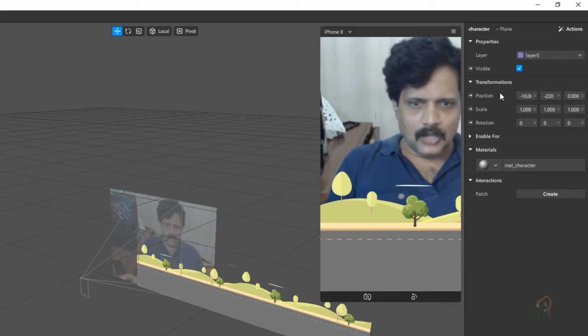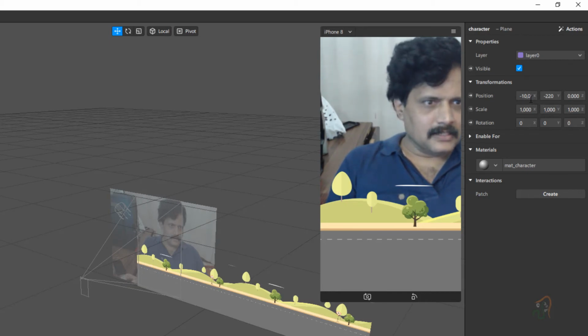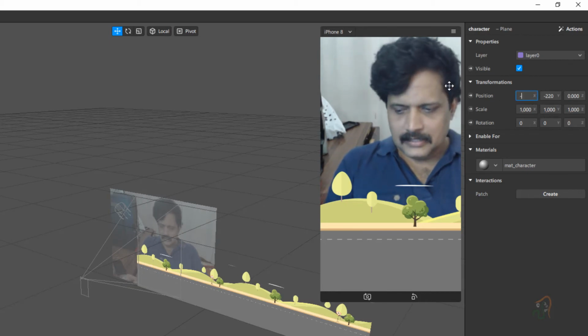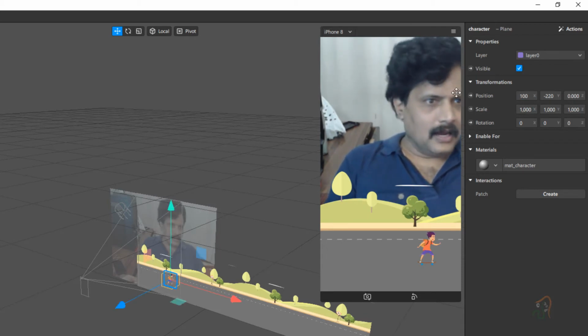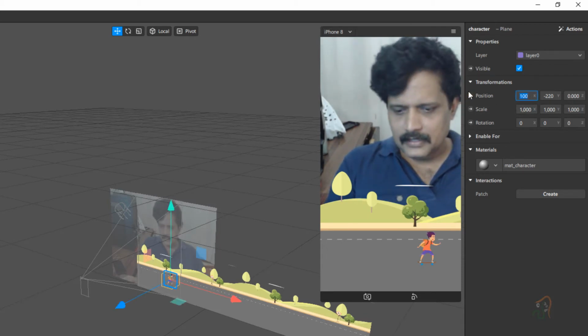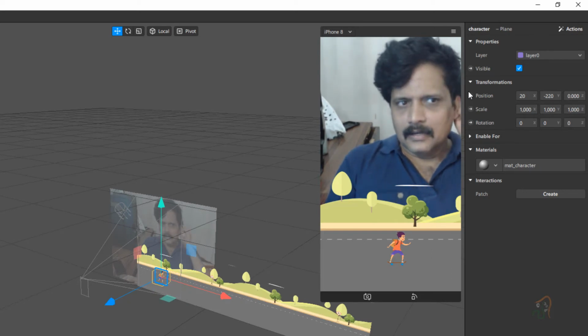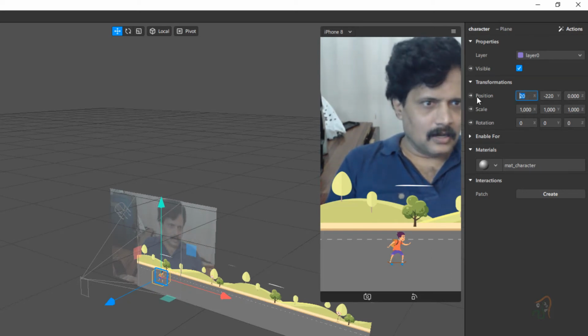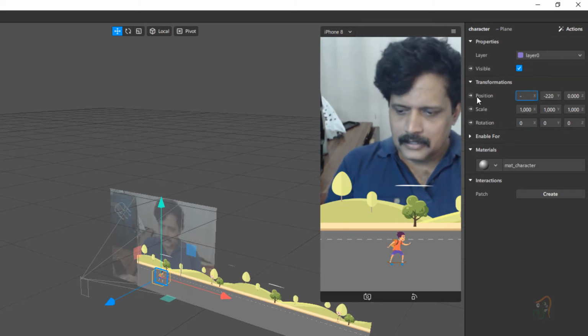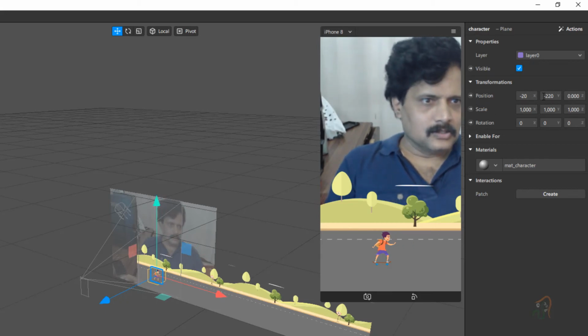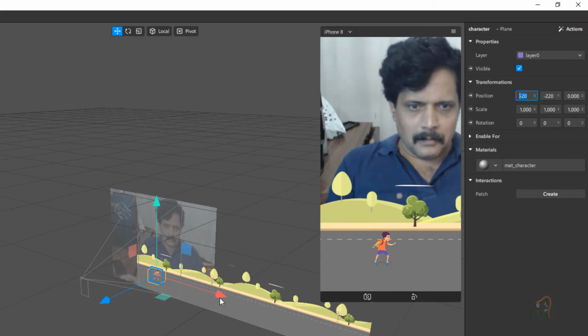One second, I will just change it. Let us set it as 100. Okay, 100 is too much. It is coming forward. Let us move it 20. 20, or I can even move it minus 20. So like this you can just manually move it to place it like this.